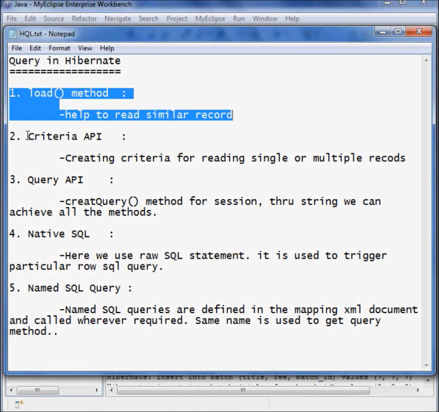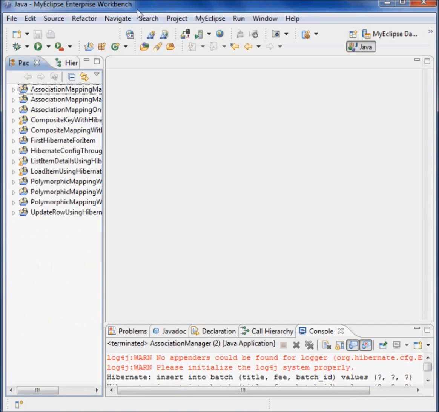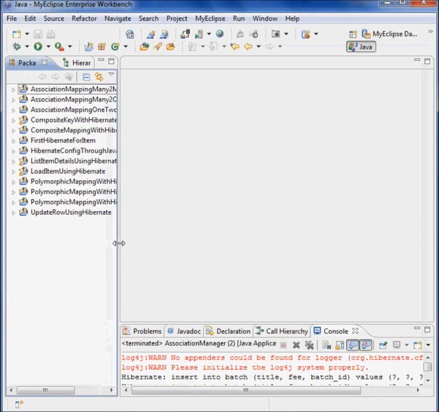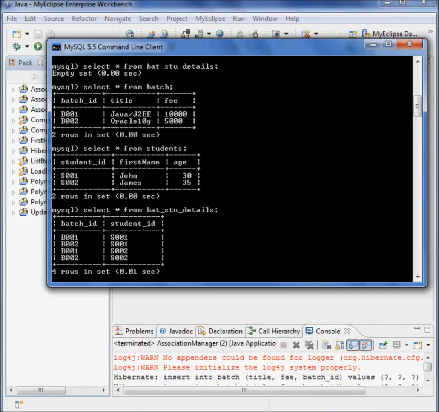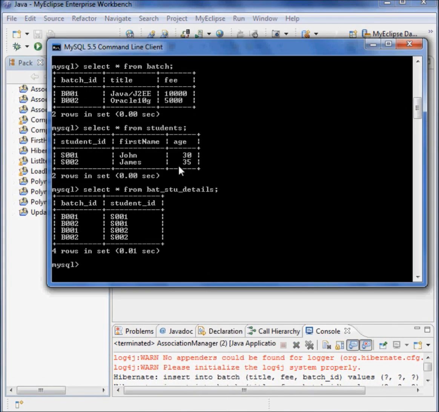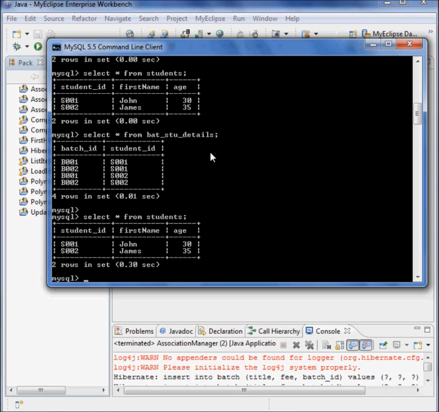So let us try the Criteria API. I want to also tell you that we already have a few records. Let us talk about the student table only here. If I do select star from students, I have two records.